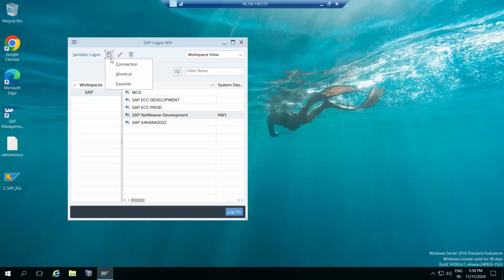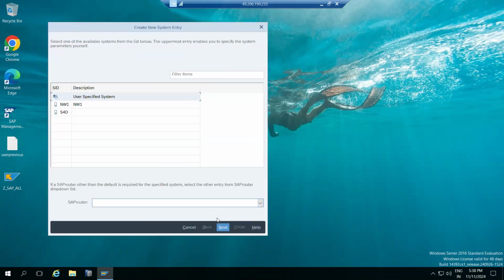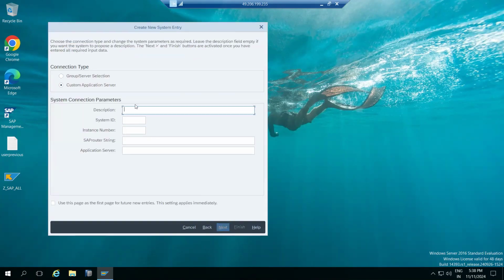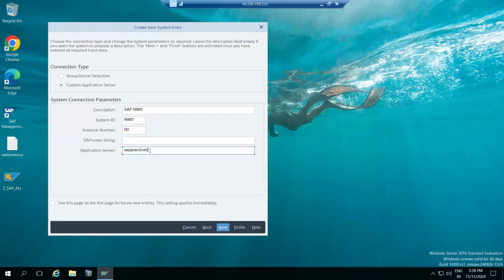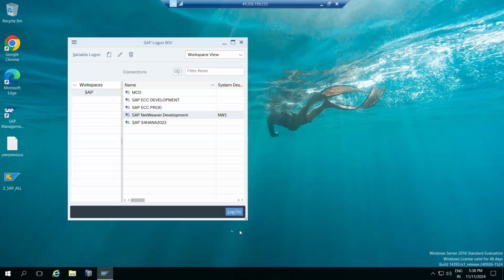Here, click on Create and New Connection. This is the way you can add it. Suppose we have installed the NWD system, instance number 00, and the host name is SAP practice 2. Host name means the application server, where you have installed the SAP application on this operating system. Then you click on the Finish button.